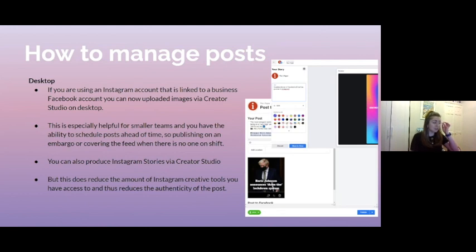There is the option within Creator Studio on Facebook to make stories. I wouldn't recommend it because it's awful. I think it's more for people on Facebook to create stories, rather than people who create on Instagram and then just happen to share to Facebook, which is what we do with our stories. We do share them across to our Facebook page, but they're very much Instagram first. So that's Creator Studio.